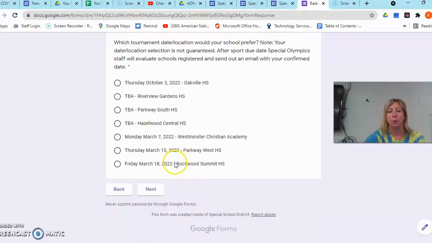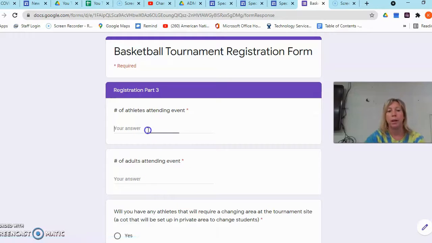And we're going to just say in this example we want to go to Oakville. Well, if we're Ackerman, we probably don't want to go to Oakville. We would probably be picking Hazelwood Central. And so then we'll go on to the next question: how many athletes am I going to have at this event? I am planning on having 14 athletes and 10 adults.